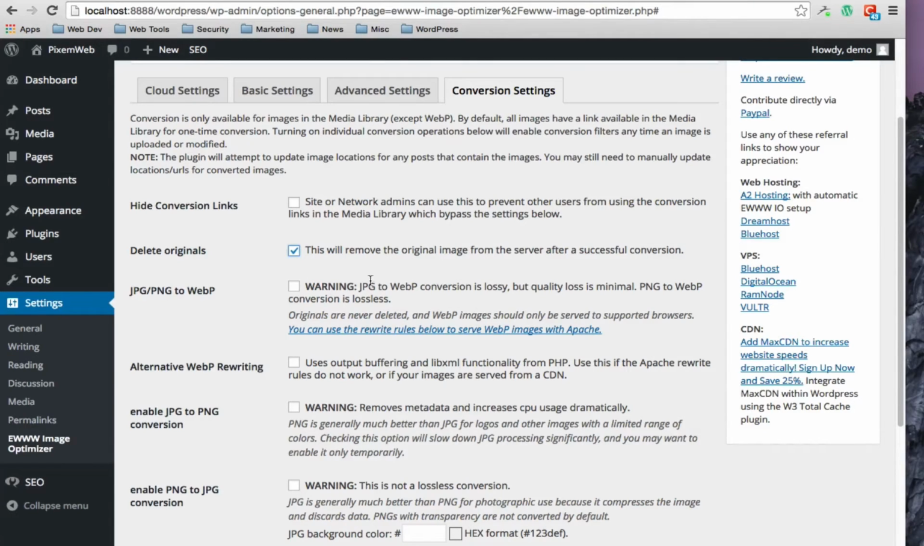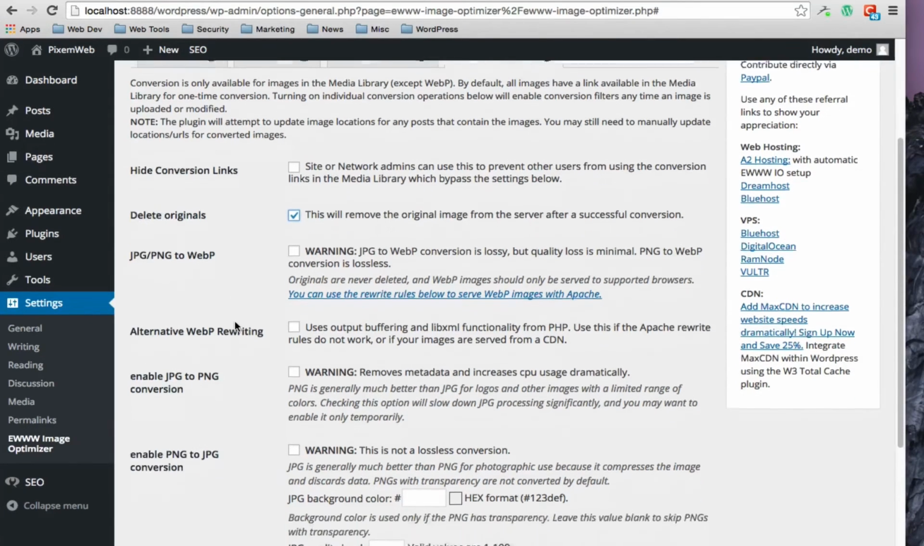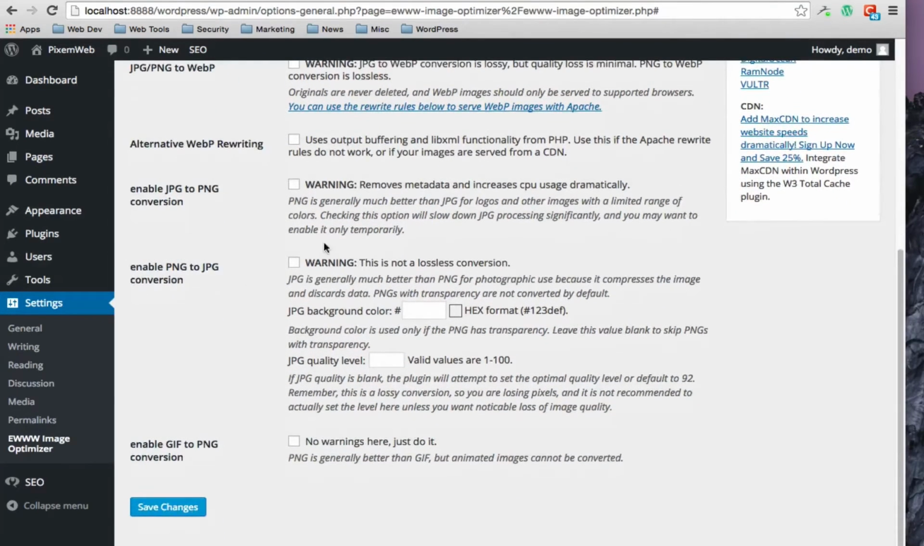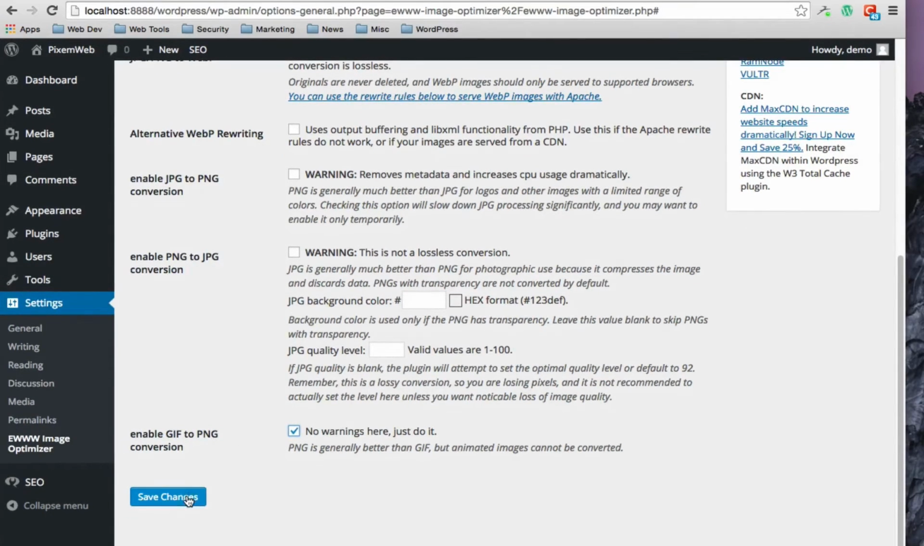And then you can go through these settings over here. There are some warnings, so definitely read through this if you want to learn more about those. I tend to leave all these alone and just go down to the bottom where it says enable the GIF and PNG to PNG conversion. Since there are no issues, this is fine to use. So save changes. All right.